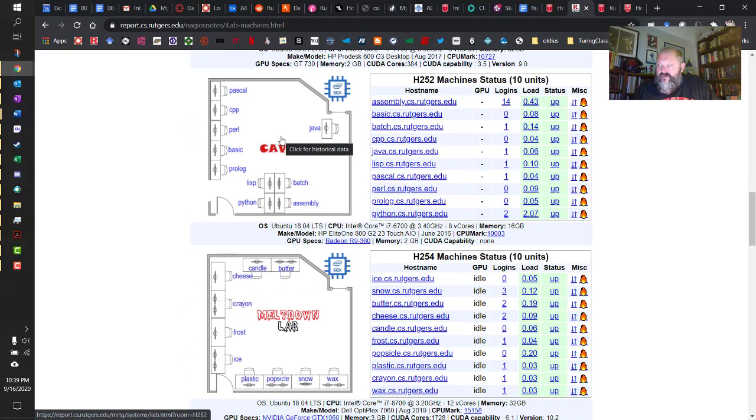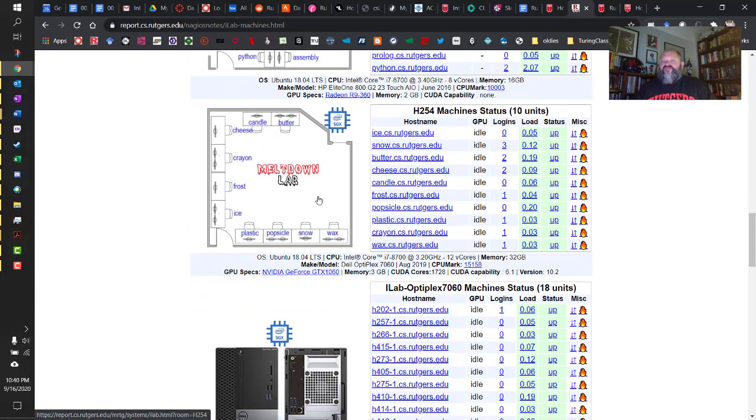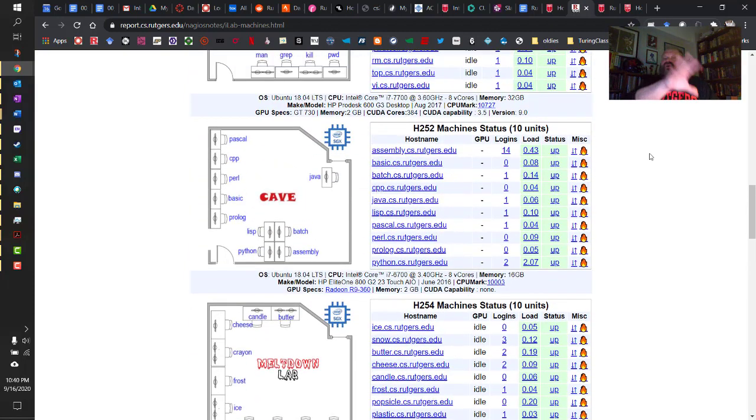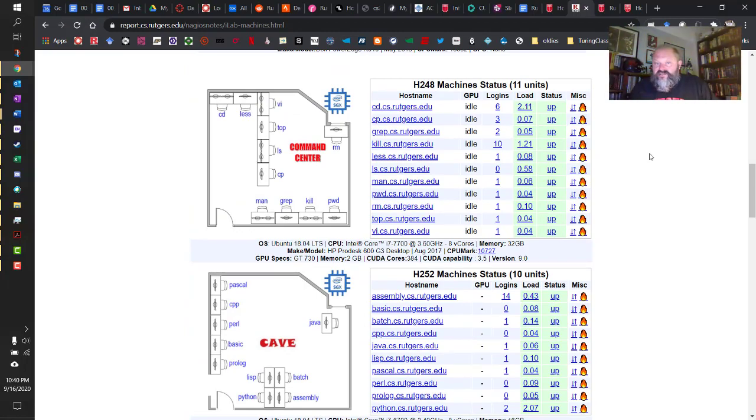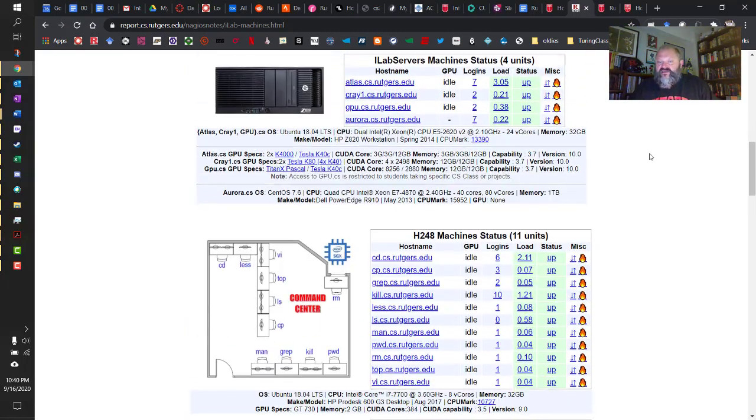The Cave kind of acts as the unofficial headquarters of undergraduate CS. Two rooms right in the middle of the labs. We have 10 Linux machines in there, named after computer languages. And finally, in 254, we have the Meltdown Lab. These machines are all named after things that melt: ice, butter, cheese, frost. You can see it down the line. Okay? These are the names of the machines that you can log into.